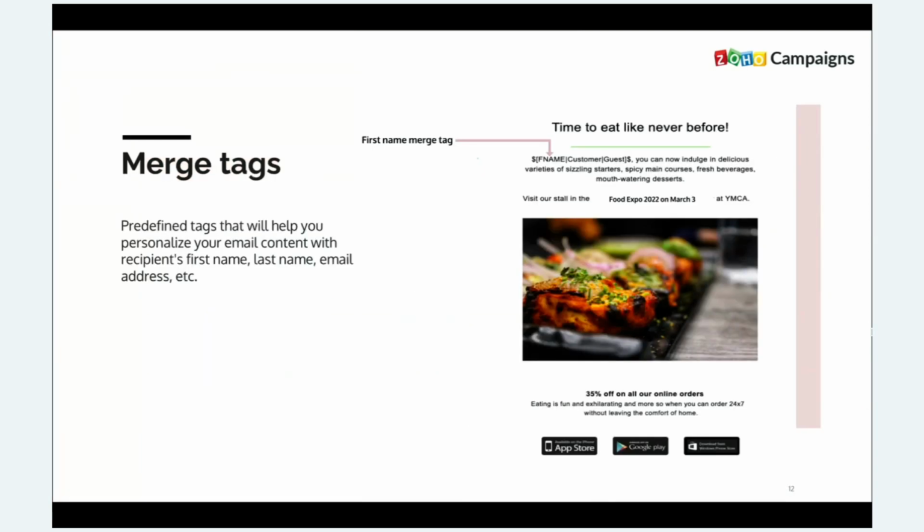Remember the Coca-Cola example that I mentioned earlier? In email marketing, merge tags will help you to do the same trick. These are nothing but predefined tags that will help you personalize your email content with your recipients' first name, last name, company name, etc. Basically, these tags pull data directly from your mailing list into your email content.